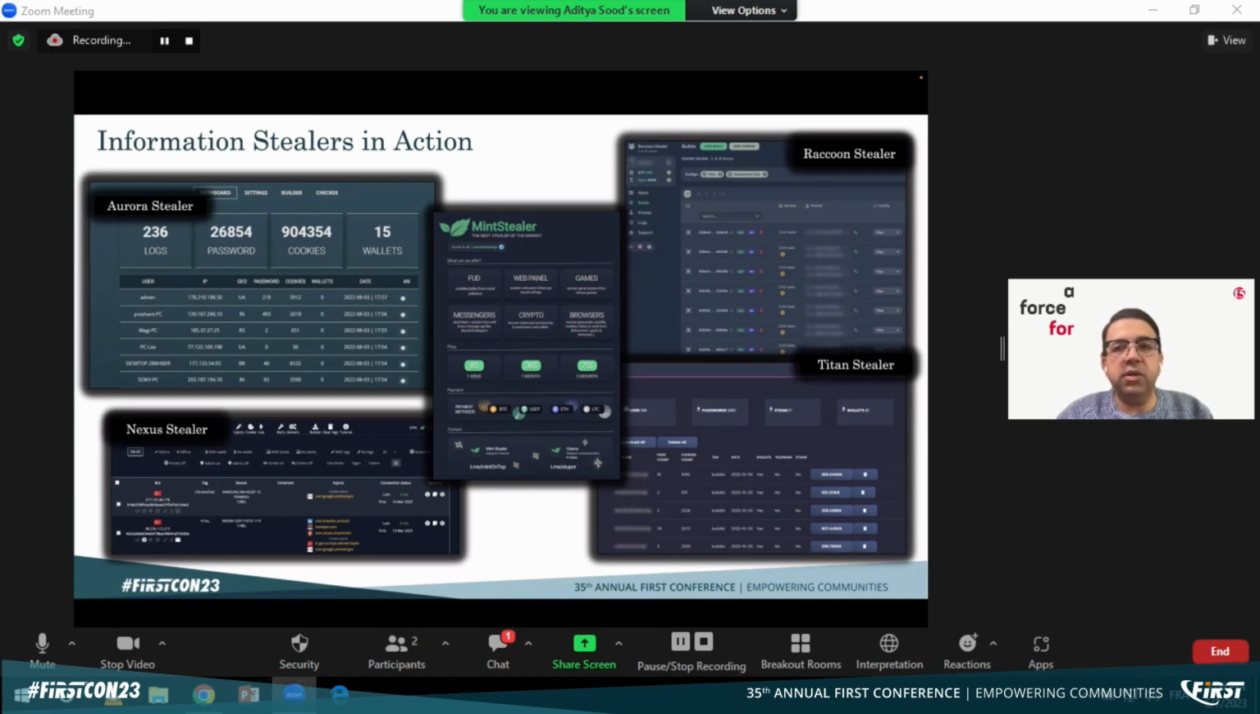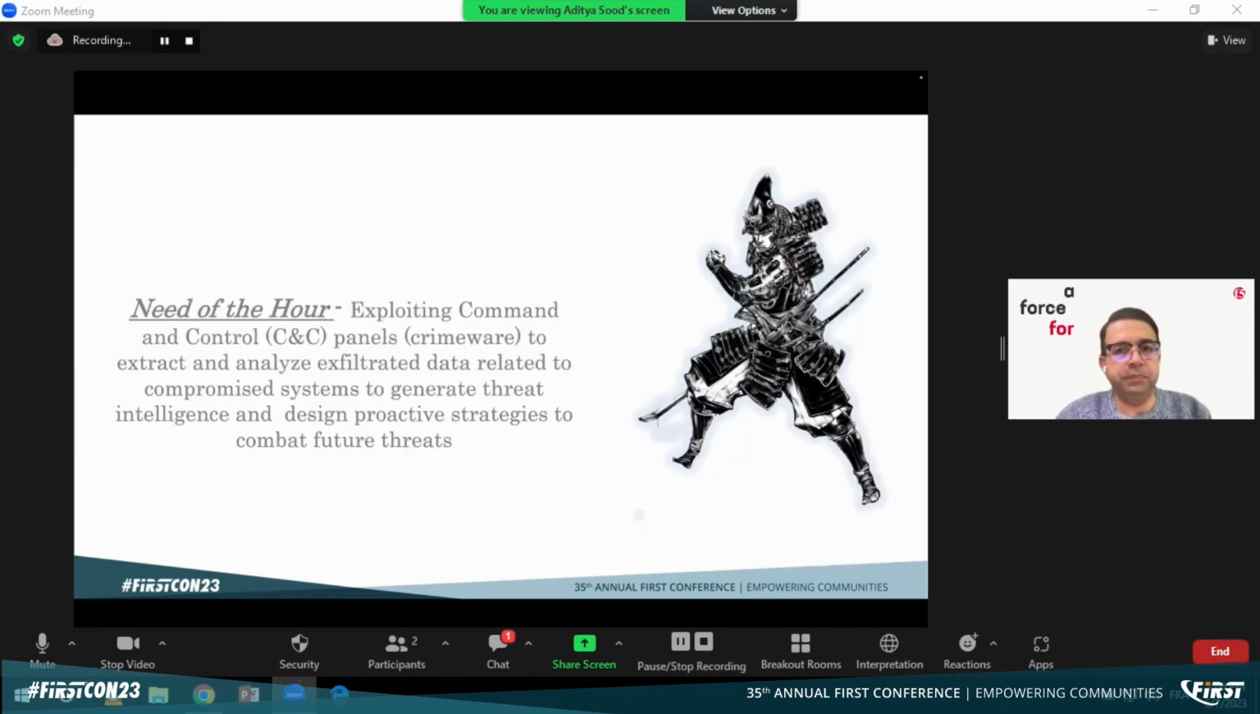And we have highlighted some examples of the CNC panel for these stealers, like Raccoon Stealer, Titan, Aurora, Nexus, and Mint. These are just to name a few in recent times, but this industry is way bigger. So right now we have touched on several of the advanced threat use cases.